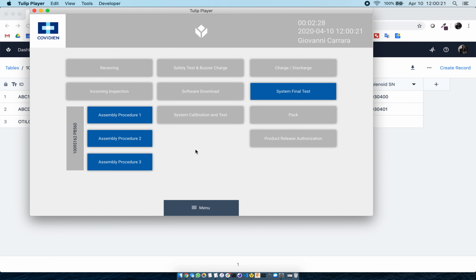So I briefly want to walk you through some of these procedures, just so you can see what the applications look like in Tulip and how interactive they can be, and especially how useful they can be for folks that haven't been manufacturing ventilators for decades and need to get spun up very quickly on supporting this effort.